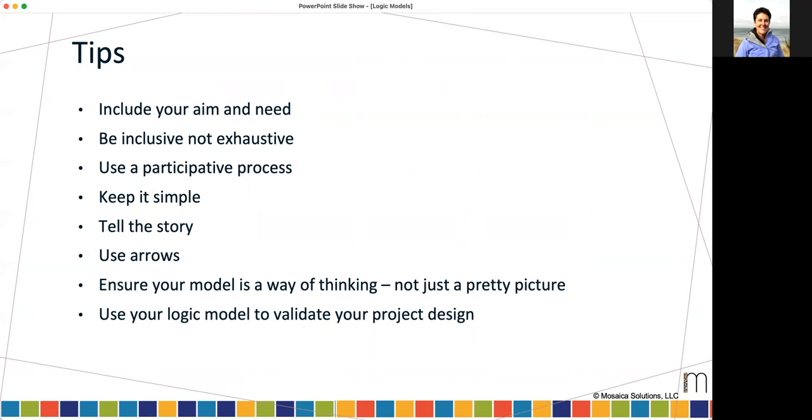Use a participative process to develop your logic model. Include those people who really do have a stake in the work that you are doing, and those staffers that may be heavily influenced by it. It doesn't mean you need to include everybody, but you want to make sure that this is done with the right kind of people in the room.